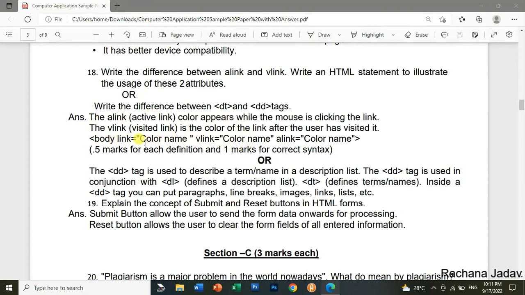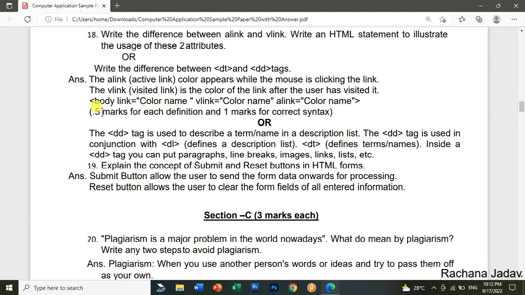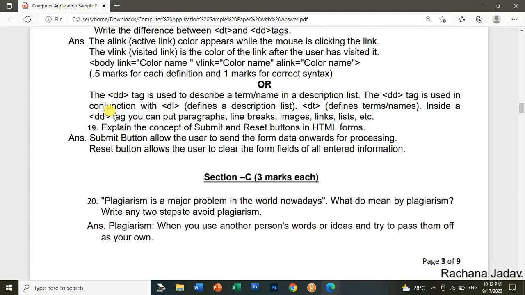Okay, now body link, in that the color name. See, your body tag, again as I have told you, it comes in the body tag, not in the anchor tag. Okay, so link and then the color name, V-link and the color name, A-link and the color name. The default ones I told you, that is blue, red and purple, but yes, you can change it over here. And you can see here it is written 0.5 marks for each definition, meaning for both definitions you get 0.5, and 1 mark for the correct syntax. It may happen that other syntax can also be given to you like this, so you must know the coding very well. Okay, now the next option which has been given, DD and DT.